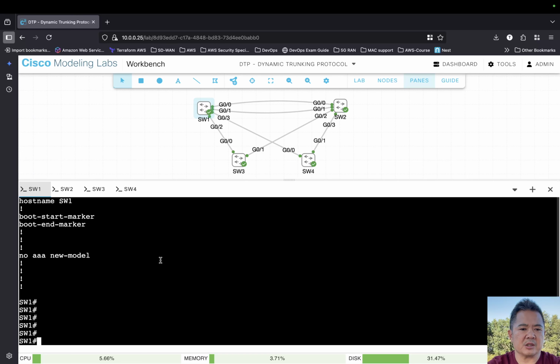switches here. So let's take a look at switch one and see how all their interfaces are configured. So switch one, gig 0/0 connecting to switch 2 gig 0/0. I can see the status of the trunking when I do a show int g 0/0 switch port.